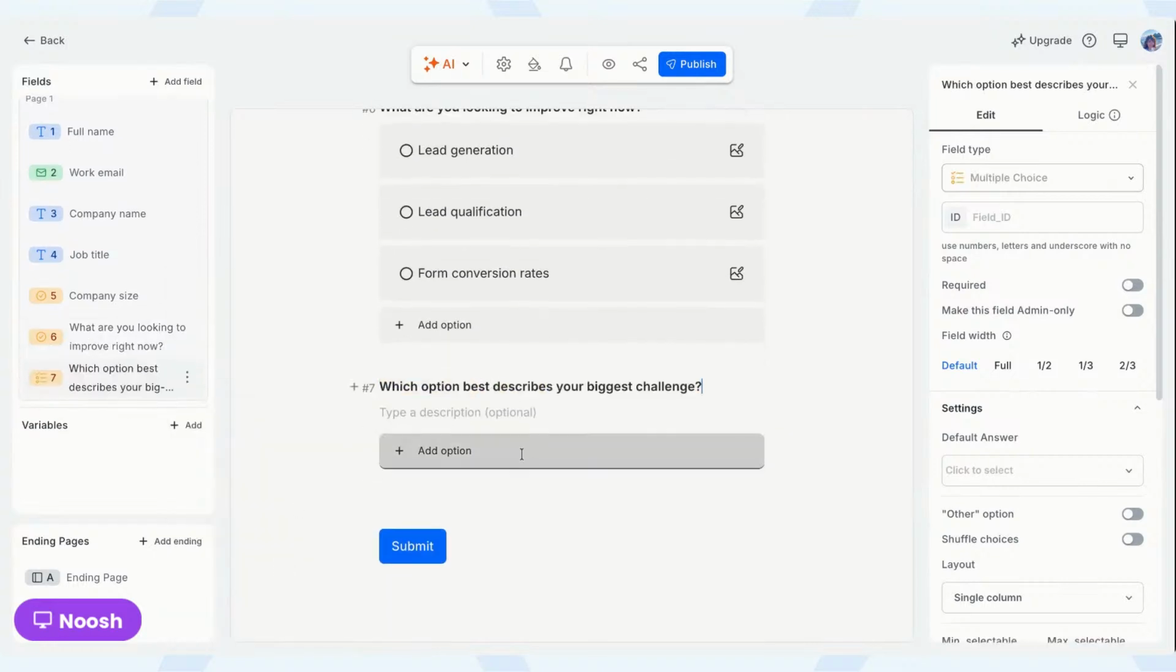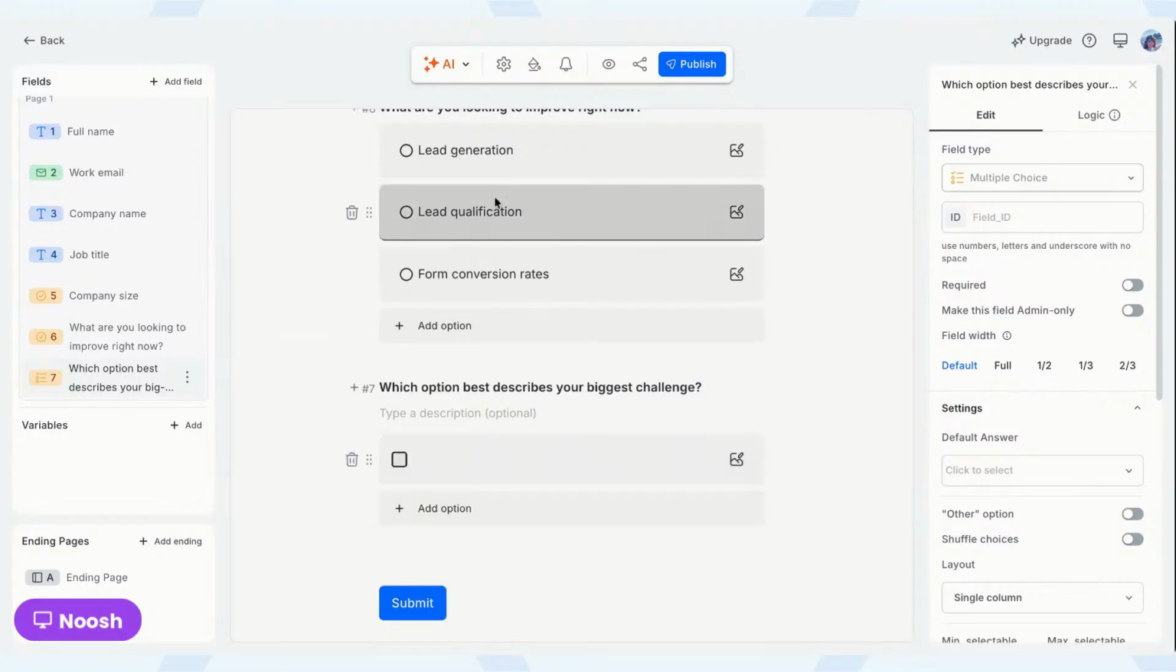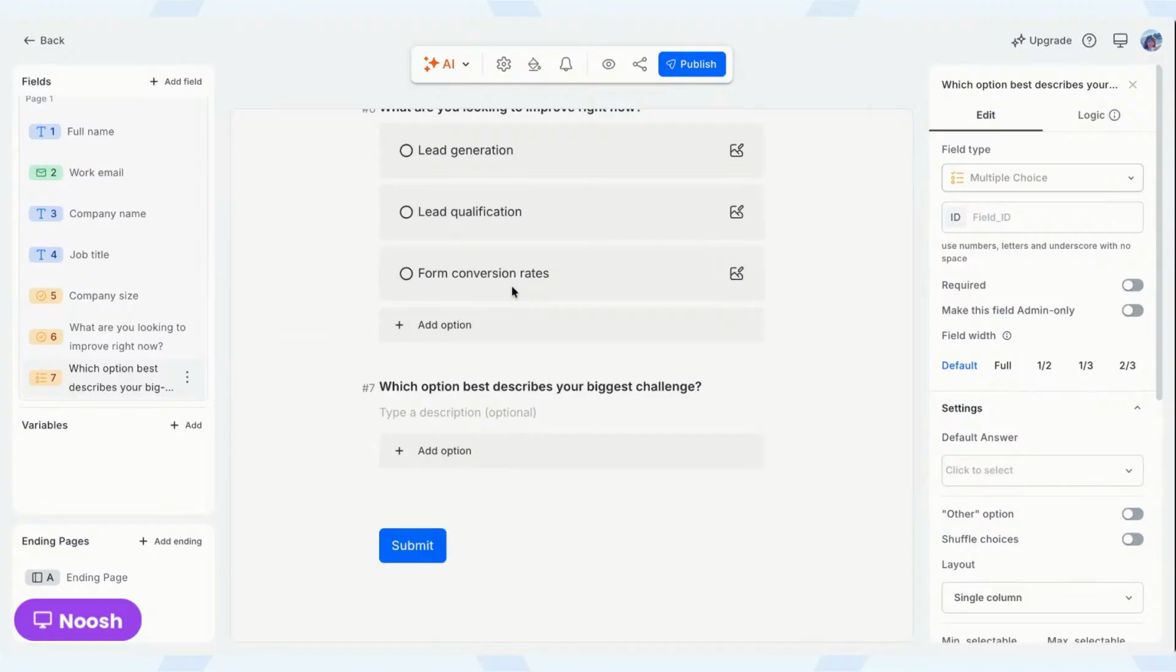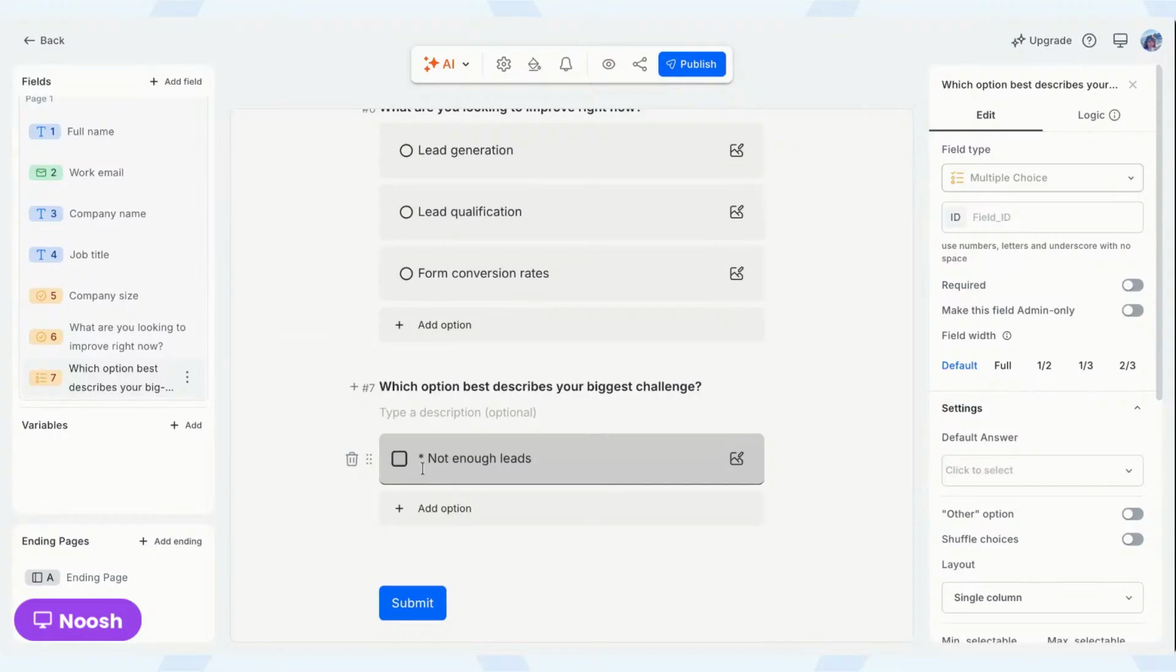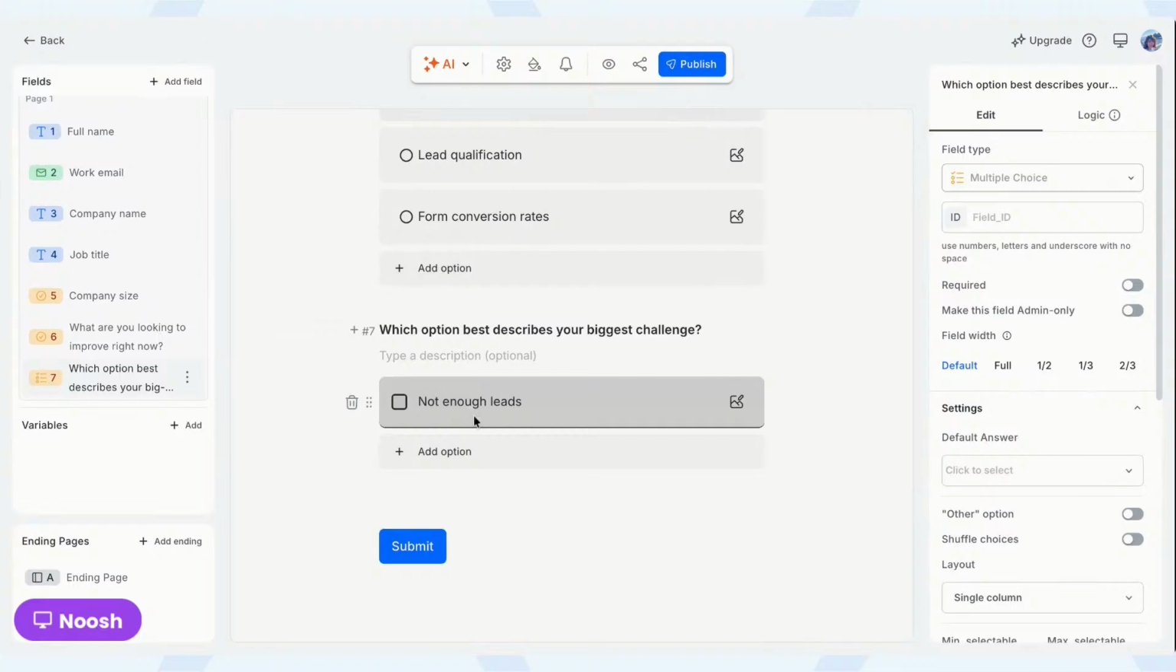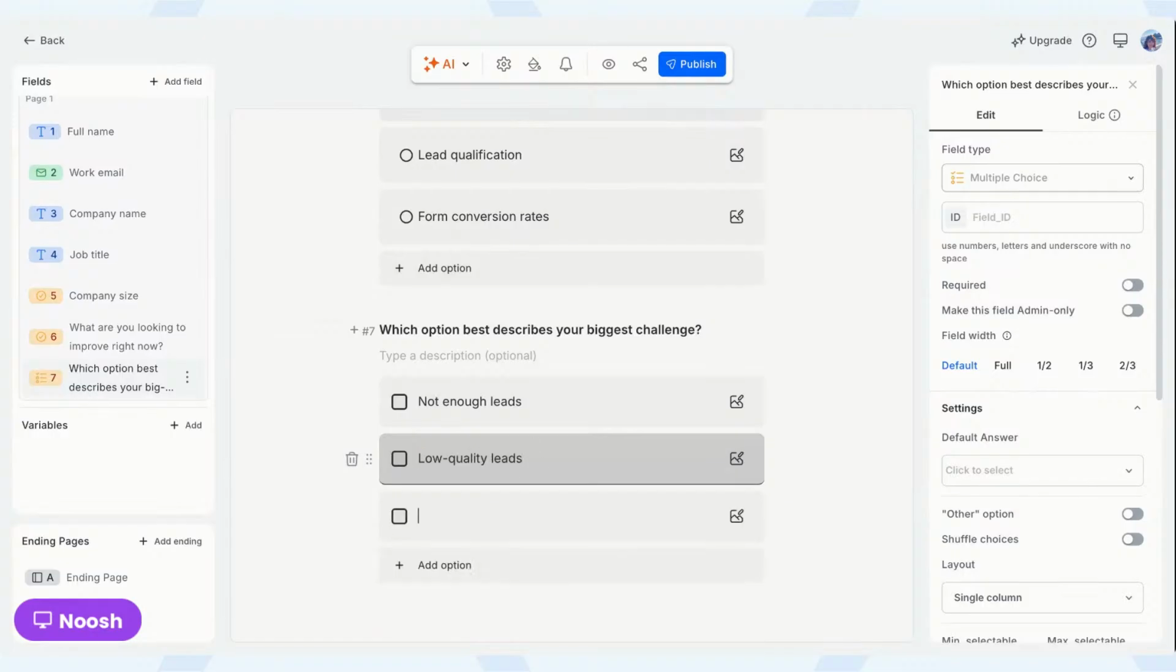But if you want to limit the user to only one option, it's best to use a single choice. But of course, you can set limits on the multi choice field as well. I will show you in a bit. So, which option best describes your biggest challenge? Not enough leads, maybe, or low quality leads, or too much manual work, etc. So feel free to add any options if you want.